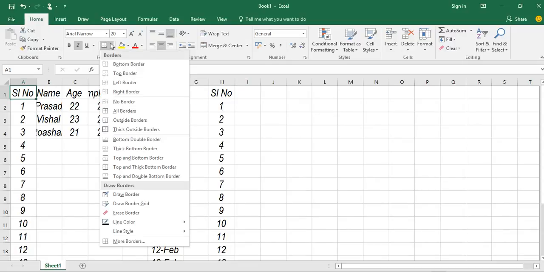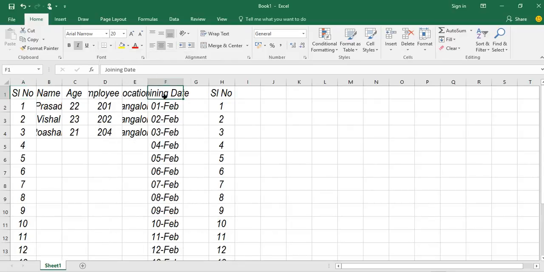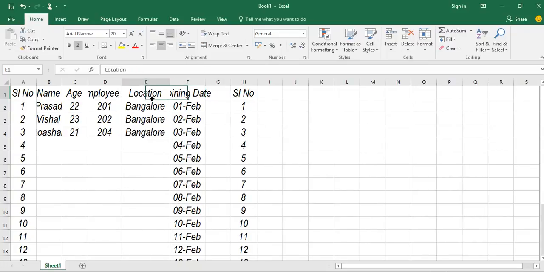If you want to add different borders, we need to select here. Top border means only the top border, then left border, right border. No border means it will not select any borders. All borders means it will add borders to the complete table. Outside border means it will add borders only on the complete outside. These are the different kinds of borders. And we can give a color to the text. Here I want to make the location red, so it will be added as red. If you want to fill the cell with a color, just use fill color, so the cell will get a color.